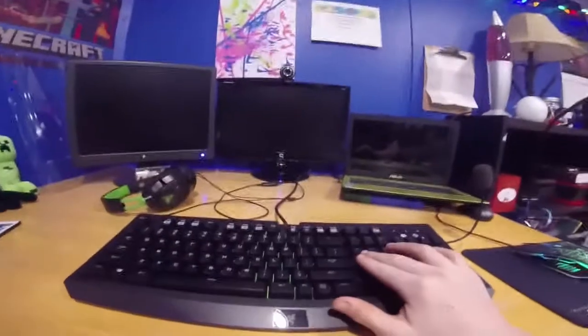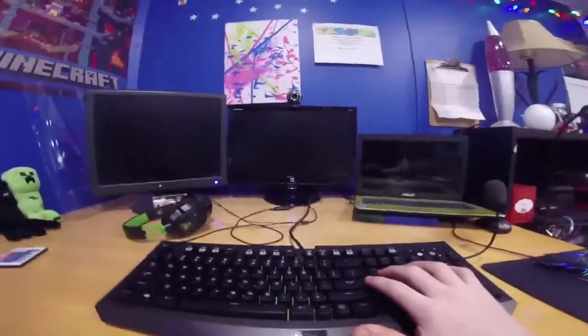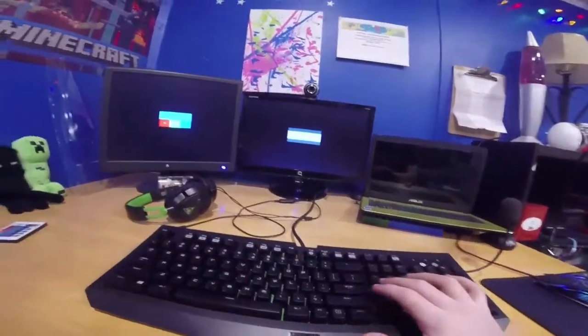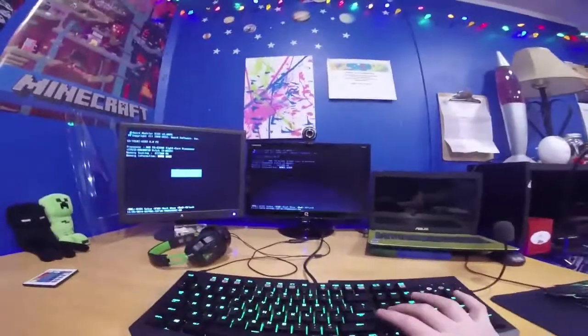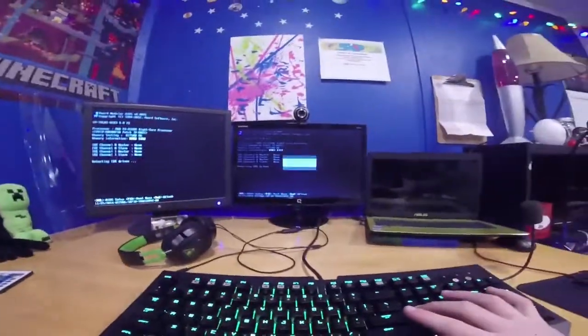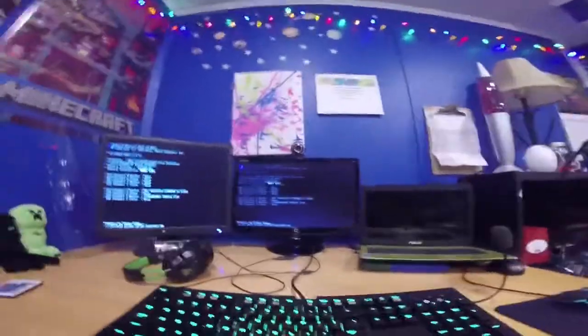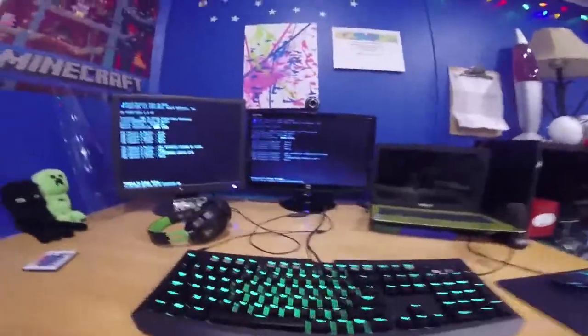So first, step one: just turn on your computer, and once you see the BIOS start flashing, this is when you're going to want to press Delete, because that'll bring you to the BIOS setup.